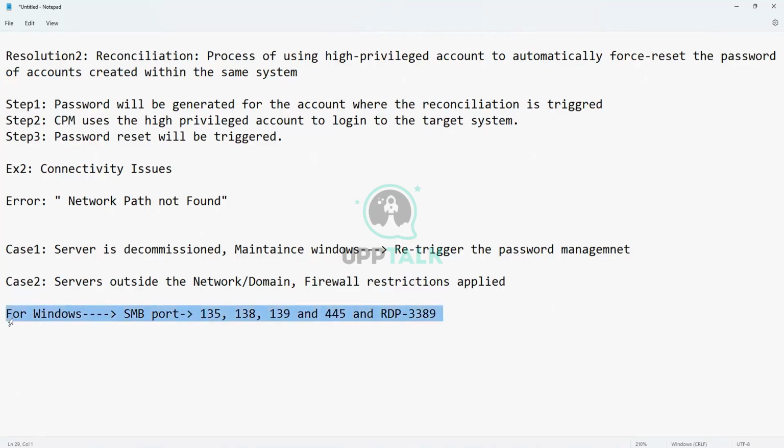And as a CyberArk administrator, you are not responsible for opening these ports. This is something that your organization's network team is going to work on. All you need to do is communicate your requirements to the respective team that is looking after the firewall ports, and they will be able to help you with the port opening request.